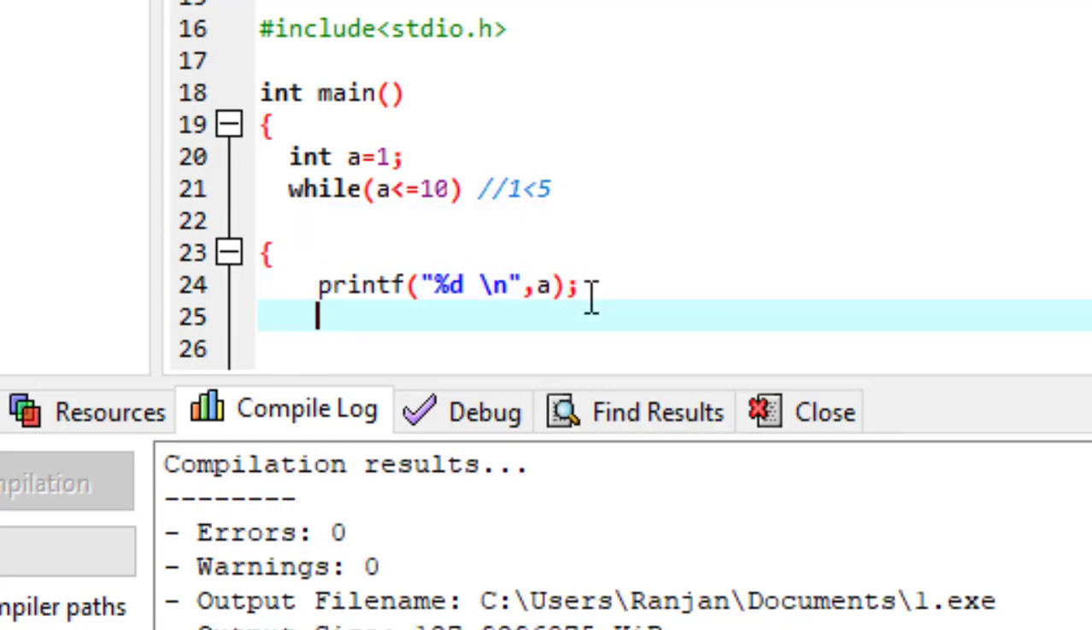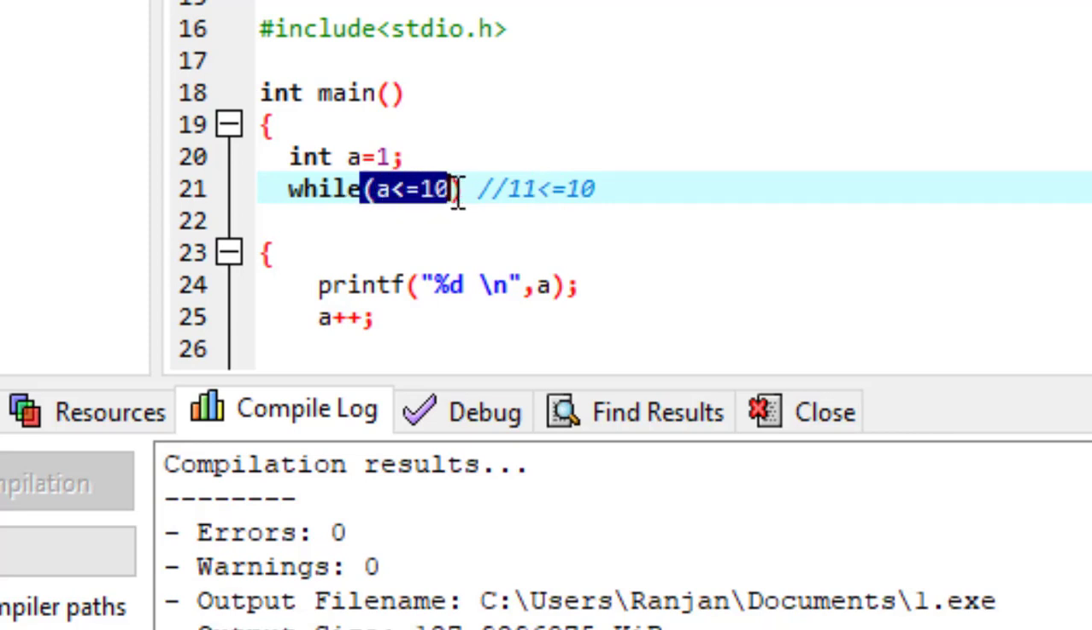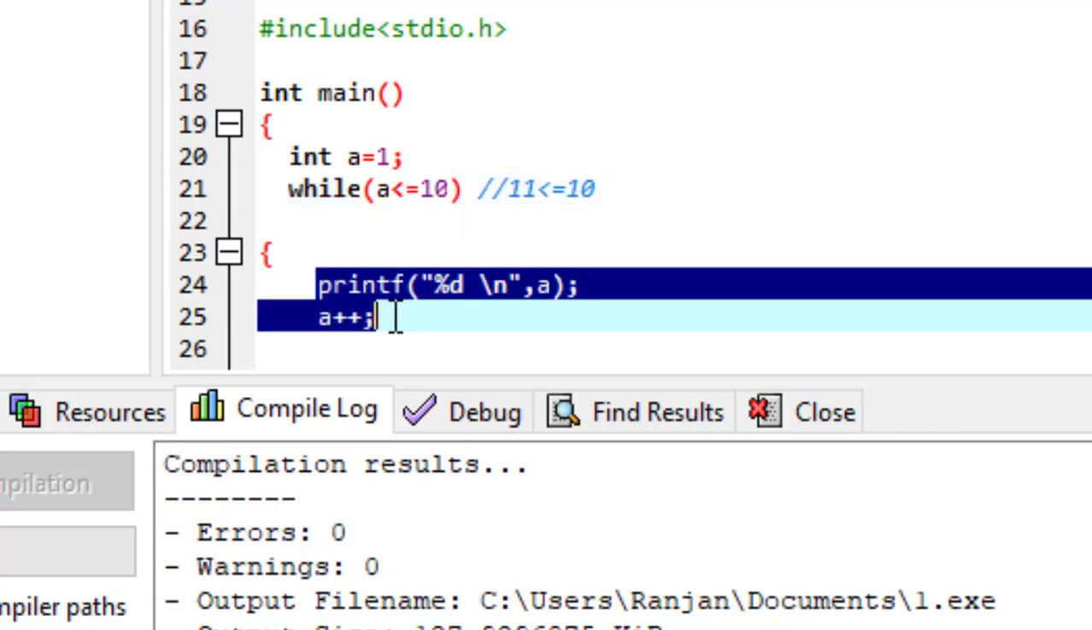Then what you need to do again is increment the value of the variable a. Then the a value will become 2. 2 less than 10 is true. Then I am going to print 2. So this loop is going to be executed until the a value becomes 10, because 10 less than or equal to 10 is true. The a value will be 10. When you increment the 10, it is going to be 11. 11 less than or equal to 10? Then this while loop is going to be false. Then this body of the statement is not going to be executed. Instead, it will come out of the loop.